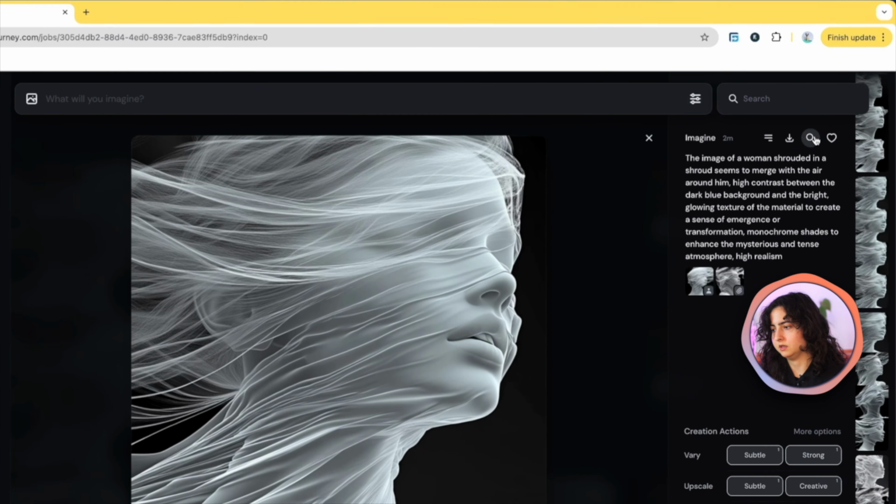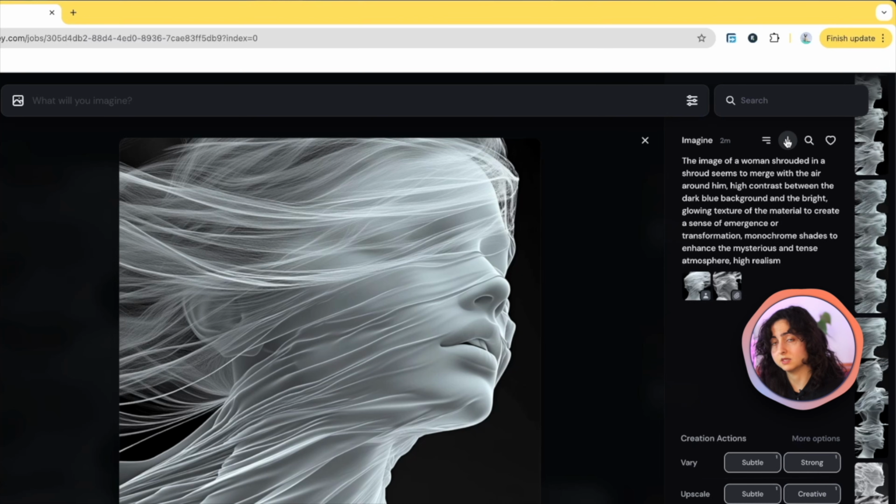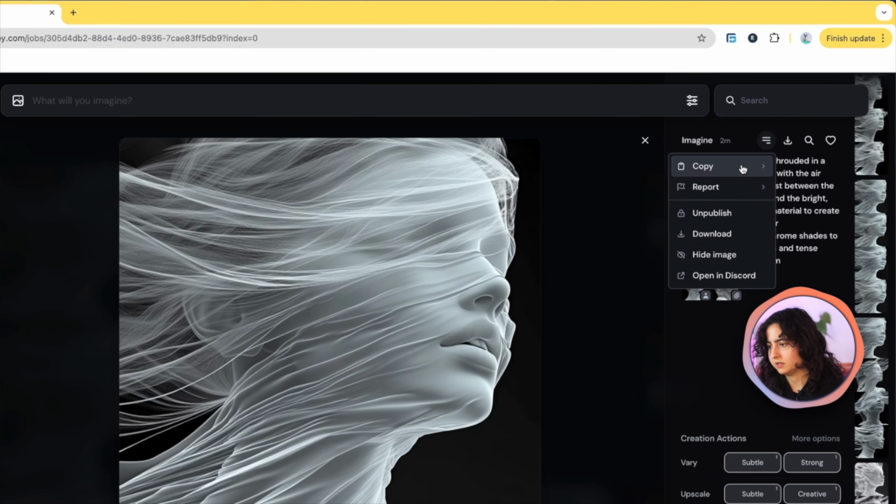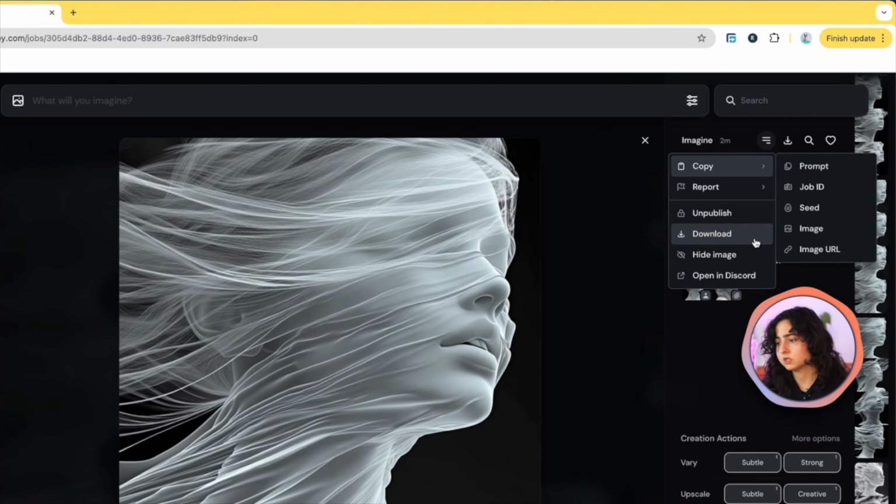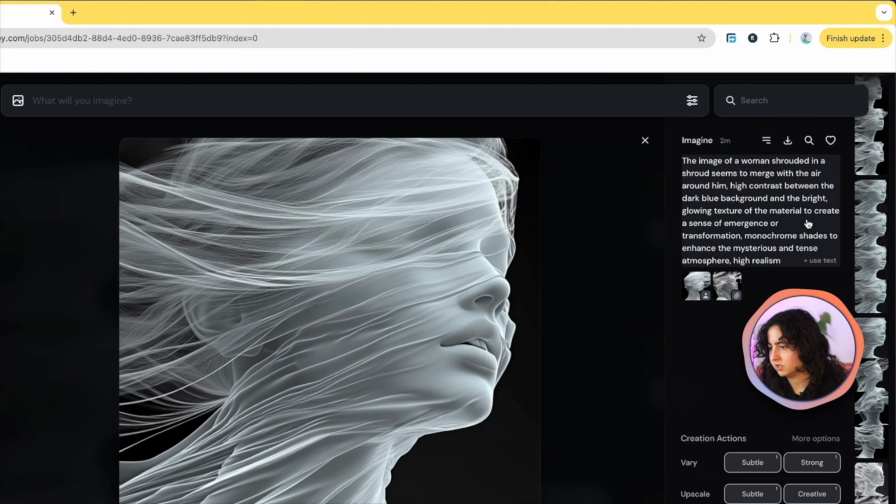Up here we have the like button, the search button, download if you wanted to download this. And then here you can copy it, prompt, job ID, seed, image URL, unpublish it, download it, hide it, open in Discord, which by the way has the original Midjourney on it. I will be focusing more on the website for this tutorial, but if you've used Midjourney before, you're probably more familiar with the Discord. So you can open this on the Discord and go about changing it there.